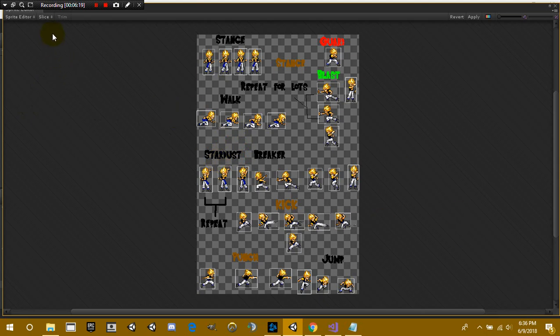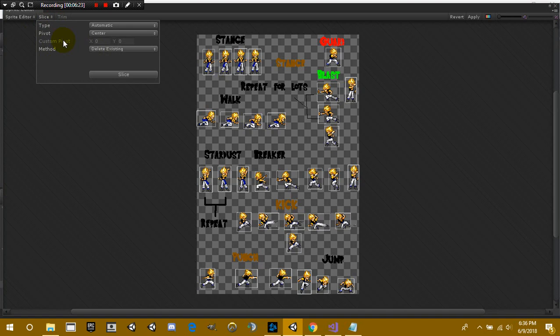So to do this, you're simply going to head over here to where it says slice on the left side of your screen, and you're going to find type. You could choose whatever you want. Since this is not really a grid-shaped environment, we're going to set it to automatic. We're going to go ahead and set this to delete existing and center as pivot. And then we're going to hit slice.